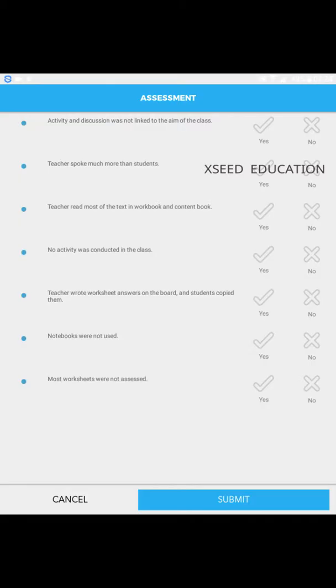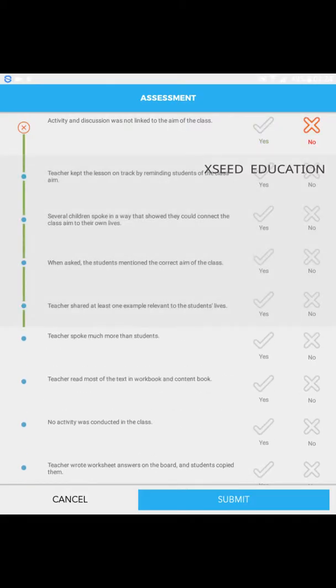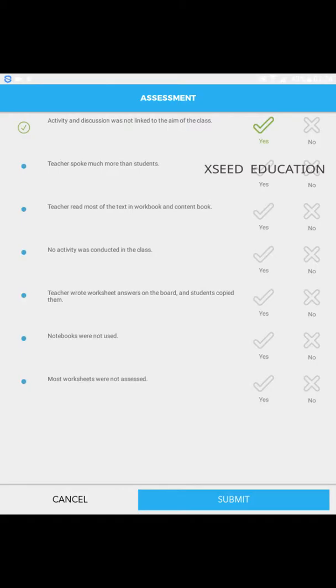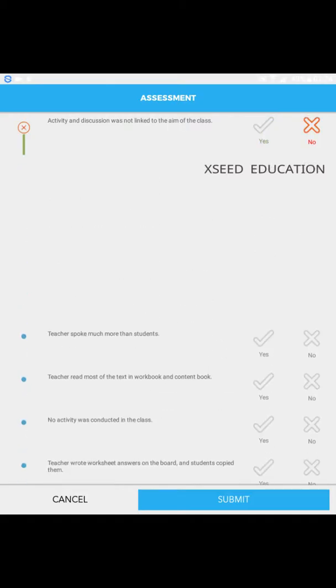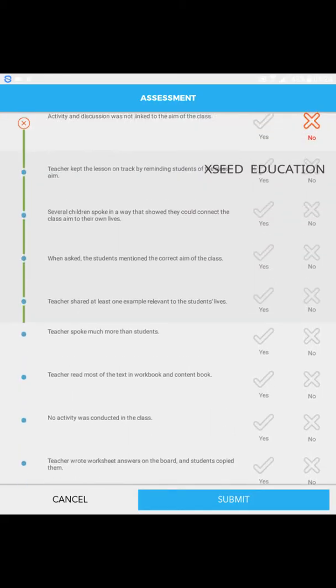As a coordinator, I may sit in a teacher's class, and while observing the class, I can click either yes or no, depending on the action happening in the class. And as you can see here now, when I click yes, there are no drop down questions, but when I click on no, you also see follow-up questions.